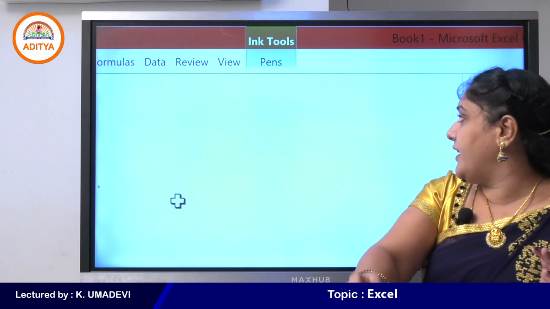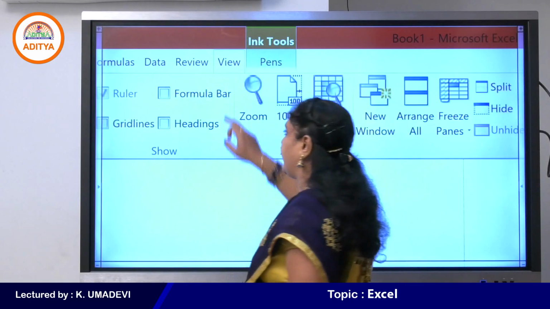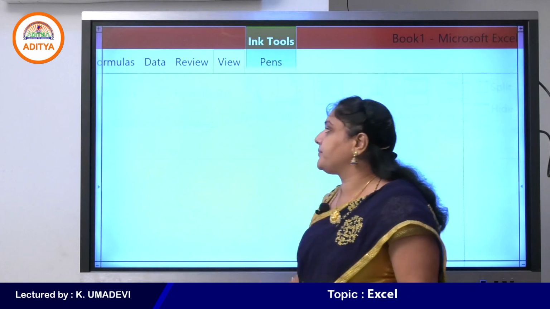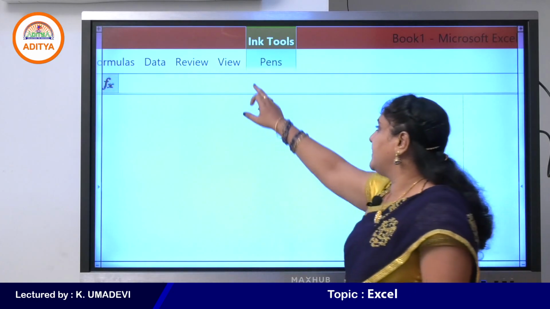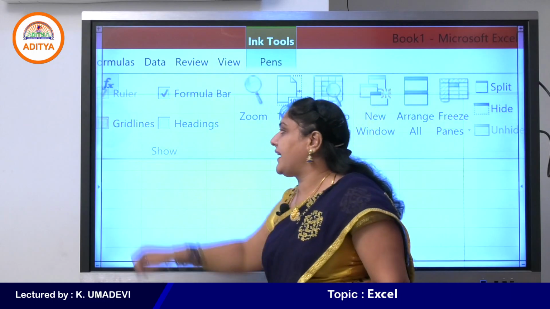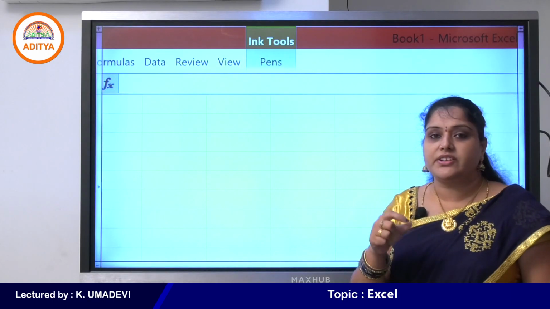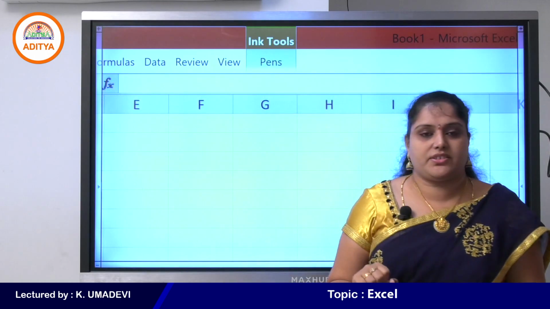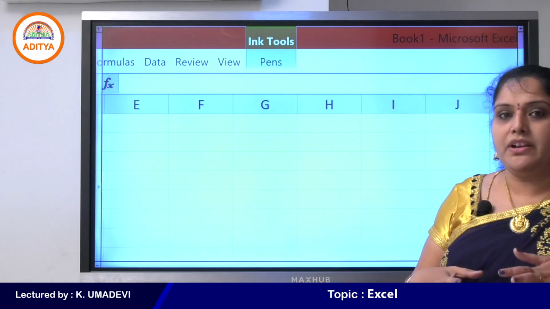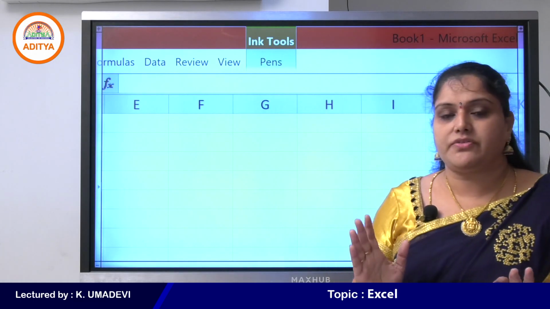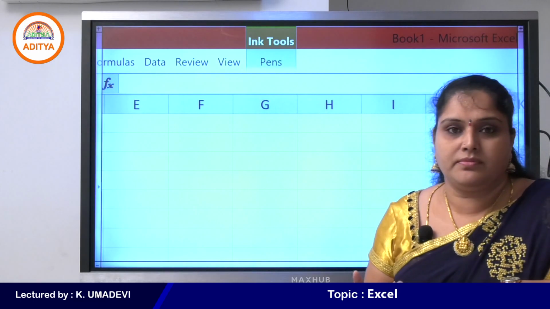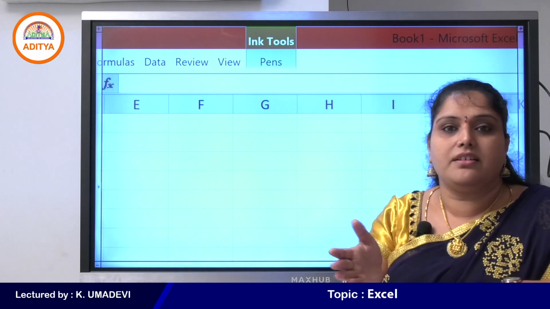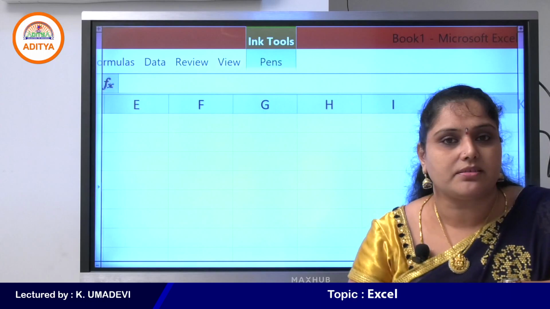Again, if you want to enable the grid lines, headings and formula bar, you can go to view tab, click on the formula bar, okay, and go to view tab, click on the grid lines, because spreadsheet contains grid lines, click on headings. So if you want to enable, simply select all the options which appear under show group. So if you want to disable this, simply you can go to view tab and deselect the same options again. Okay students.